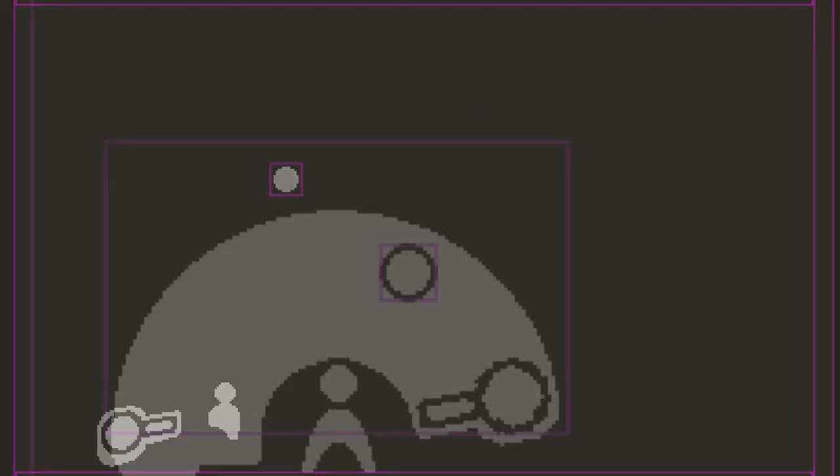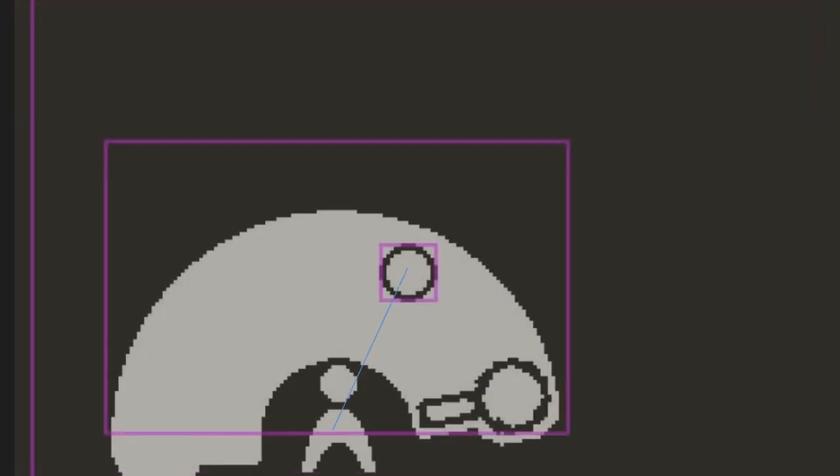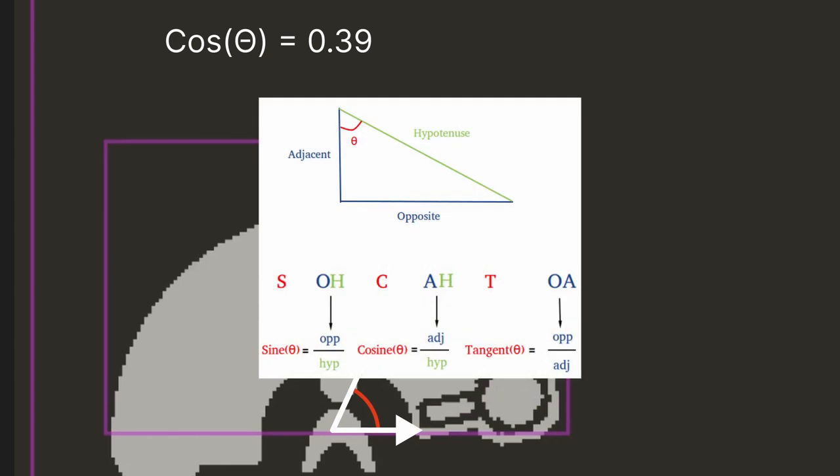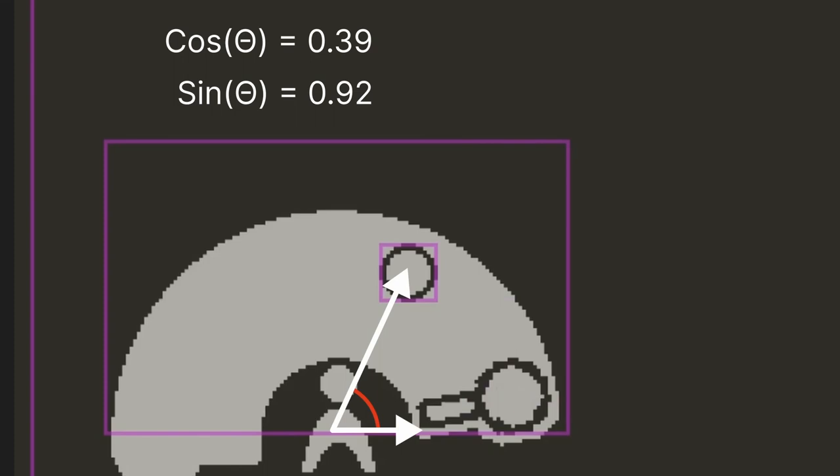But if you notice, it's getting hit at a different angle each time. I calculate this by doing some basic trigonometry. By calculating the distance to the ball from the player and the horizontal distance, I can get the cosine of this angle. If you remember SOH CAH TOA from your math class, this is the adjacent over hypotenuse part. I can get the sine of the angle easily as well, and I can use those values as a unit vector and multiply it by some base velocity to get which direction the ball should go.